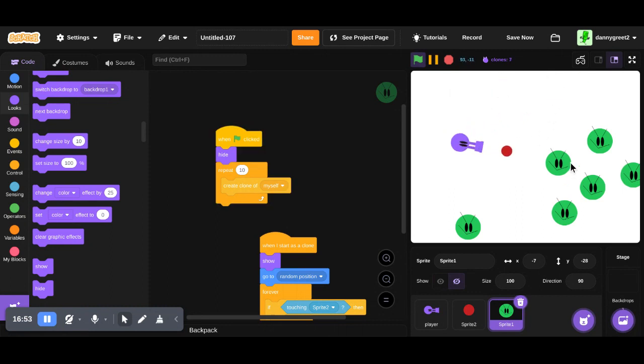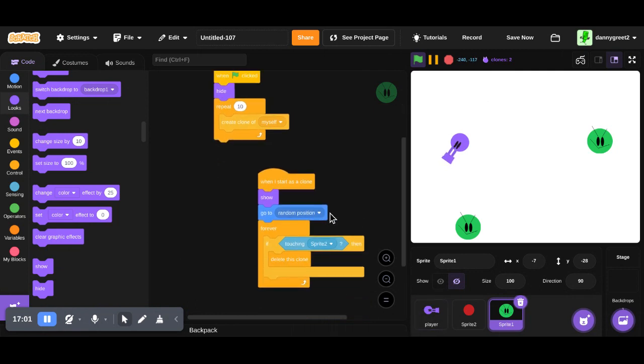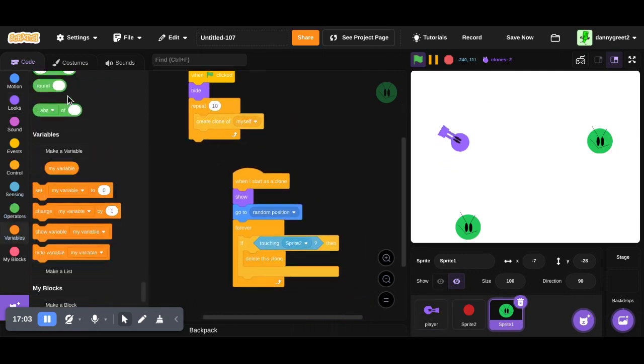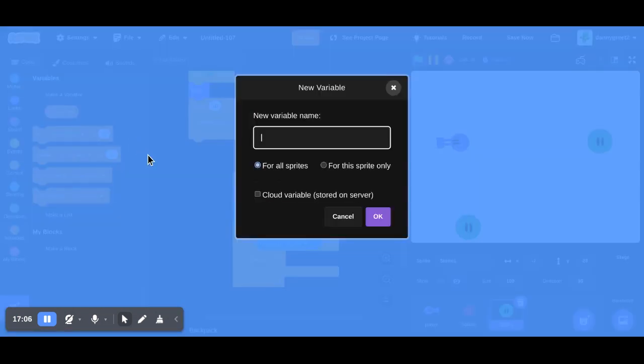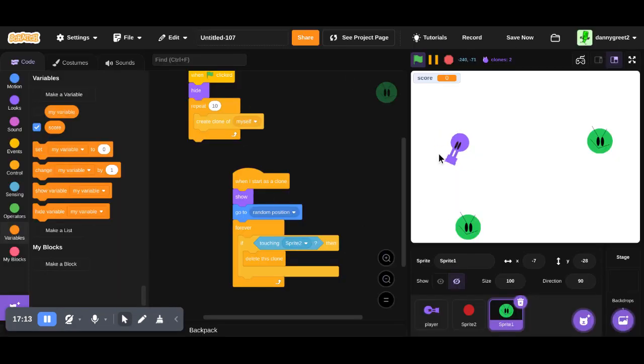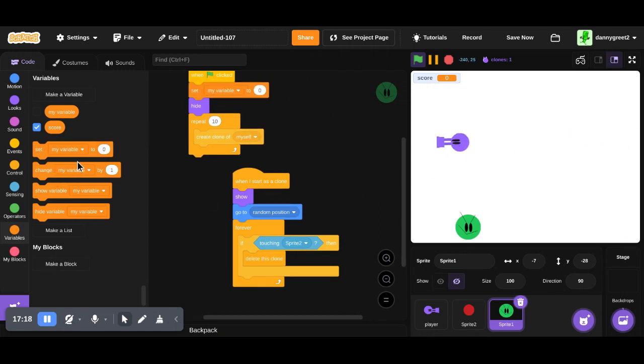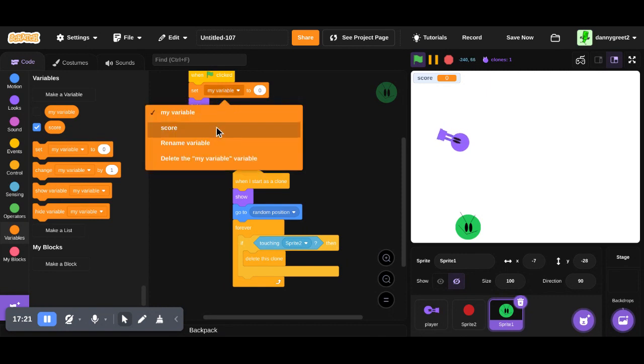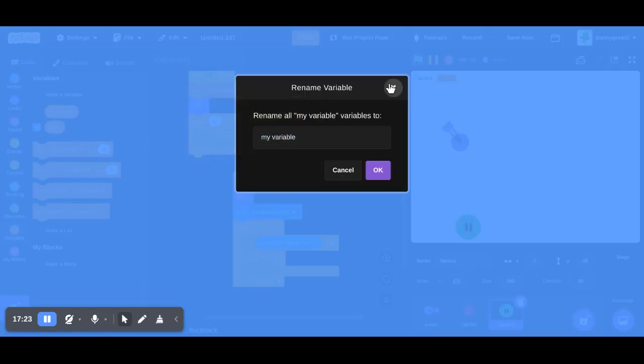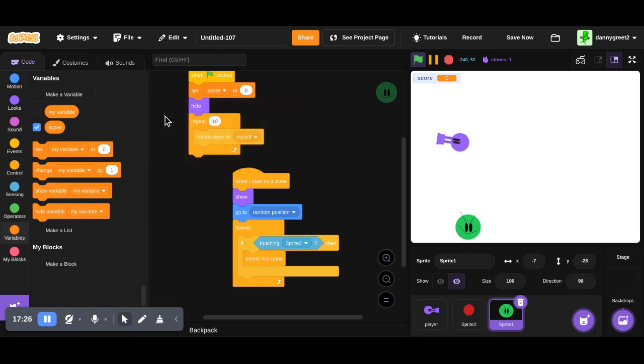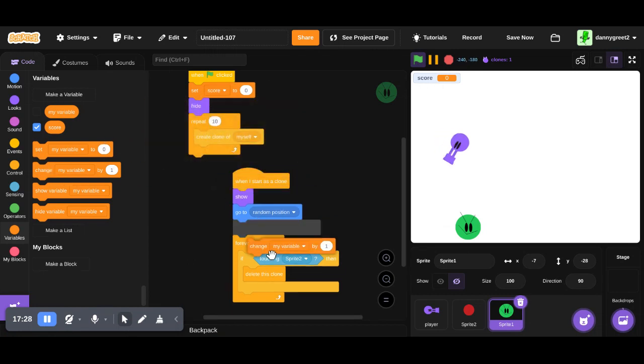Now I think we should make a score system and stuff. So when you shoot the guys, we gotta make a new variable for this, by the way. We go to make variable, we're gonna do for all sprites, and we're just gonna call it score. Set score to 0. Oh, that's my variable. Got it. Score. Change score by 1.